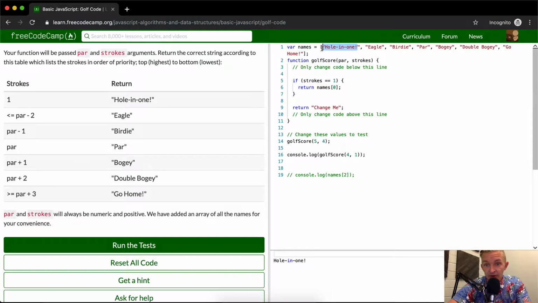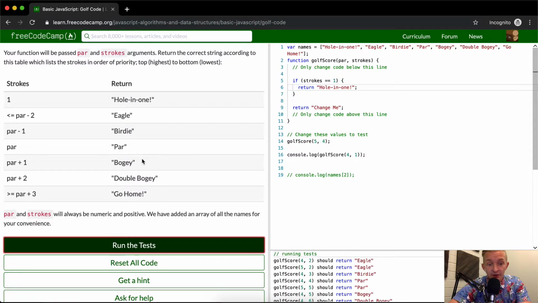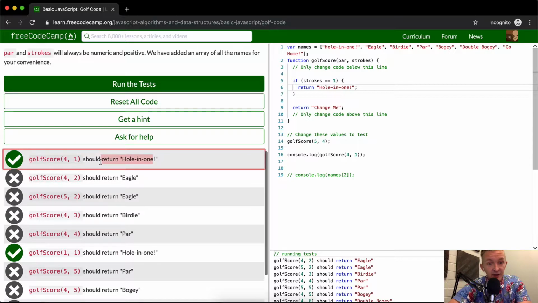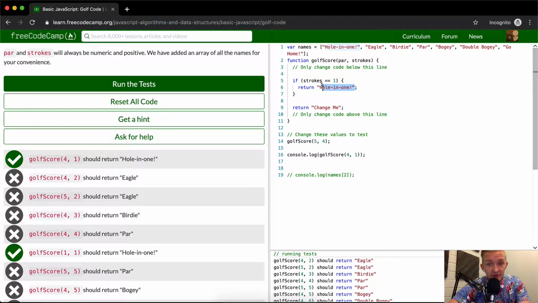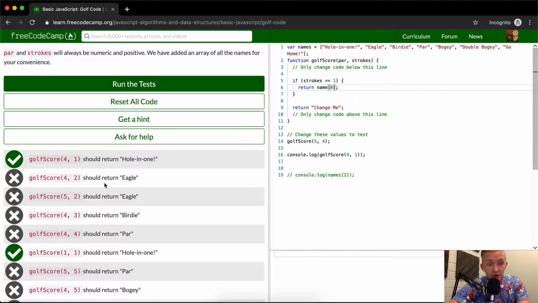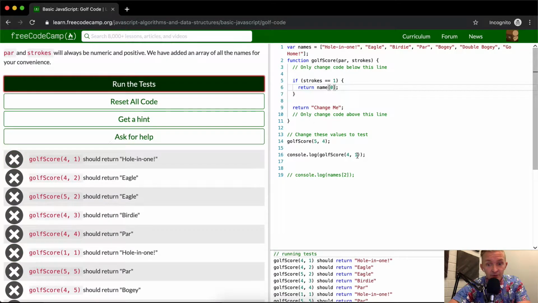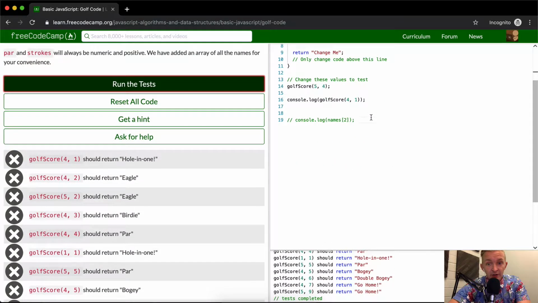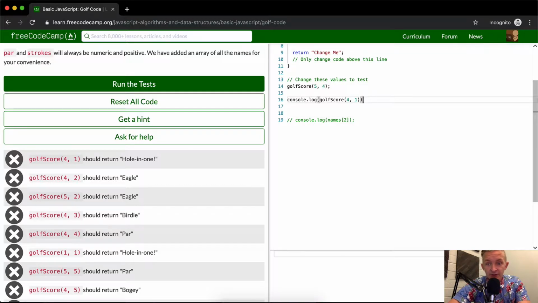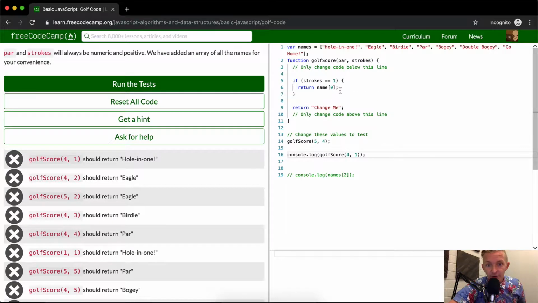Now you could do something like this. You could say return hole in one, and I think if we ran the code, this would actually pass. Yeah, see, this passes. But it passes just the same as if you were to use the array selector. Cool. The tests need to just be cleared here. But again, our golf score should return hole in one. Console.log score.